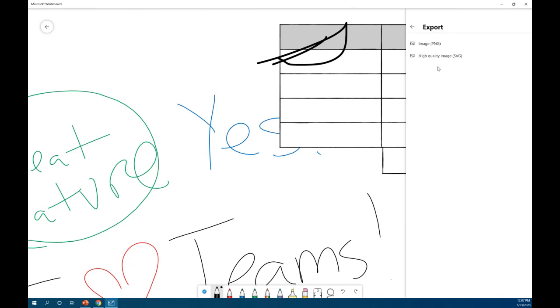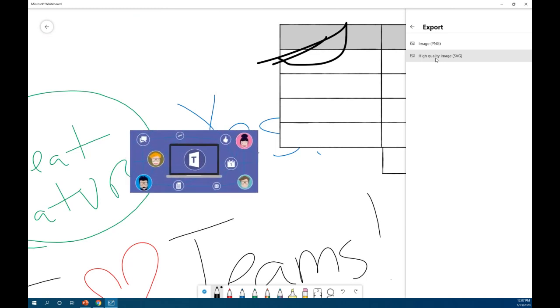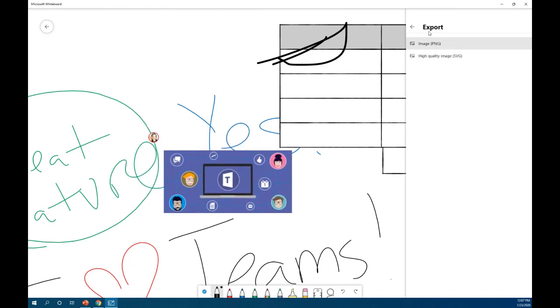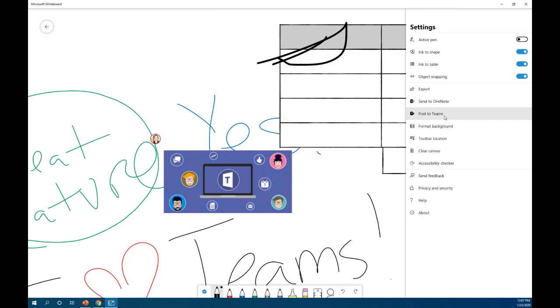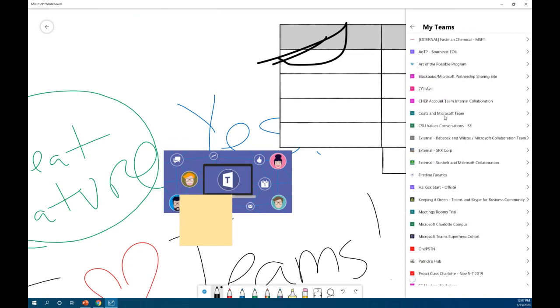So it's a high quality file, a vector file is really what it stands for, right? And then you can also do PNG. Look at that. Kelly's putting in shapes and stuff and pictures and stuff like that. So you can also do that when you export it that way. You can also post to Teams. So if you have this whiteboard available, you can then post it to the teams that you work in. So something really cool that you can do that way.